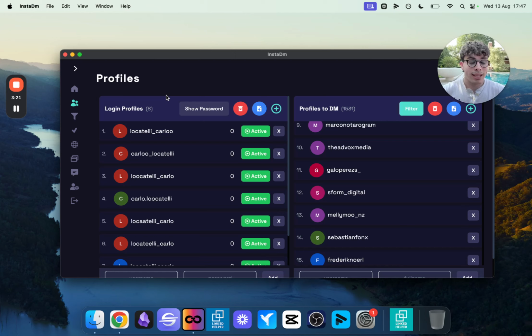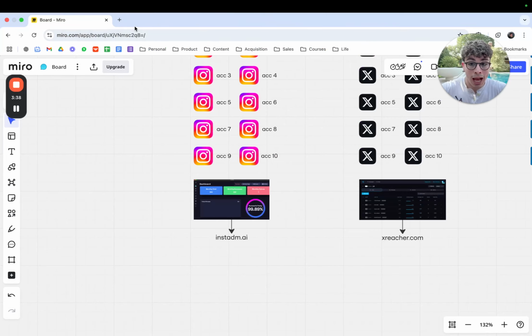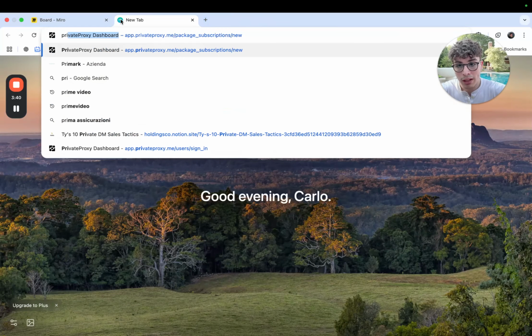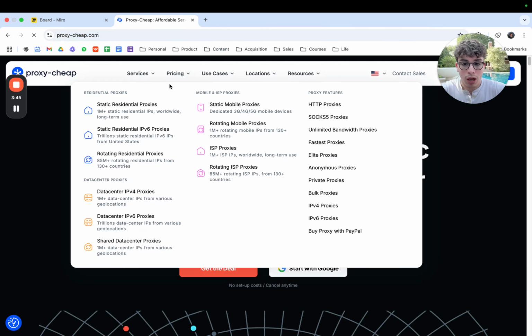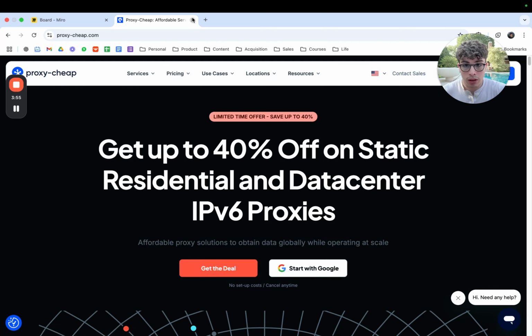When you send, let's say, 500 DMs a day, IG is going to look at that and say, this is quite suspicious. Same thing for X, same thing for LinkedIn. So you want to use proxies that use a different IP for each account. If you want to get these proxies, I would highly recommend ProxyCheap.com, and you want to buy these static residential proxies. One proxy is going to equal one account. So if you have 10 accounts, 10 proxies, 30 accounts, 30 proxies, and so on.